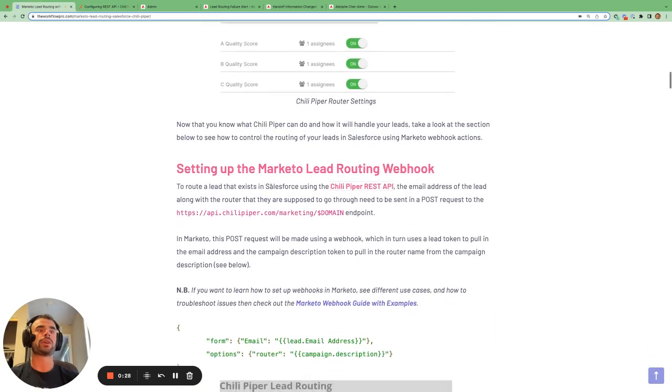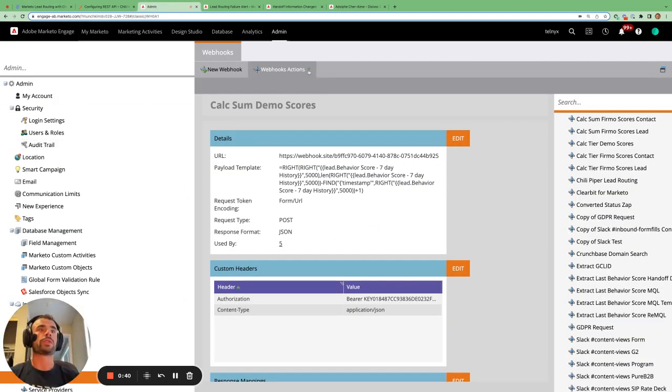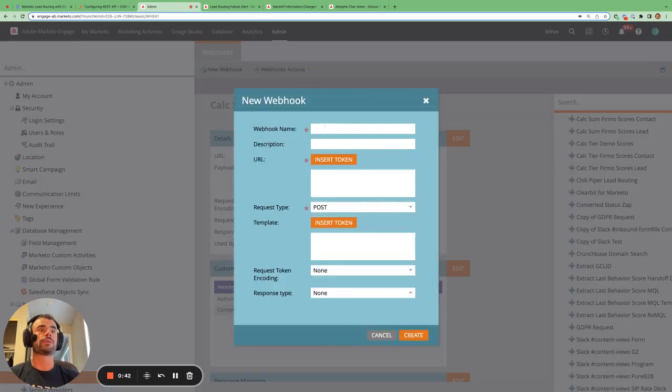So let's jump back to the blog post here. And this is what we're going to copy into our webhook in Marketo. So let's head on over to the admin section. I'm going to copy this. And we're going to create a new webhook. We're going to call it Chili Piper Routing. And I'm going to paste the body that I just copied over from the blog post in here.